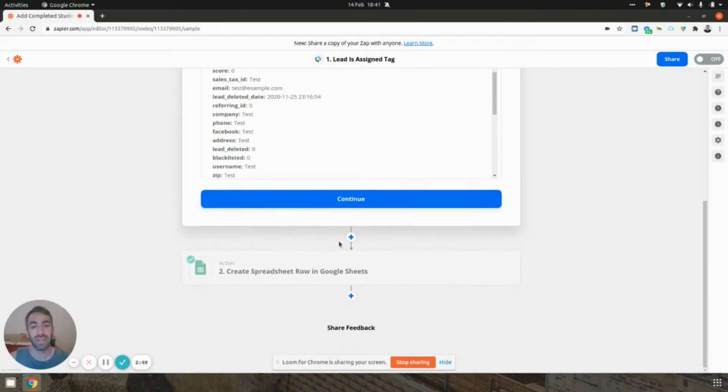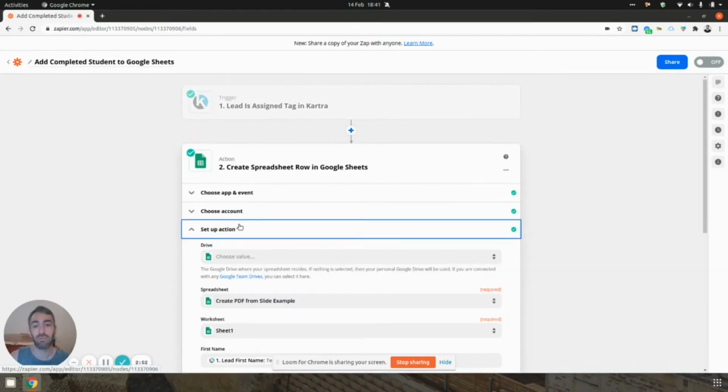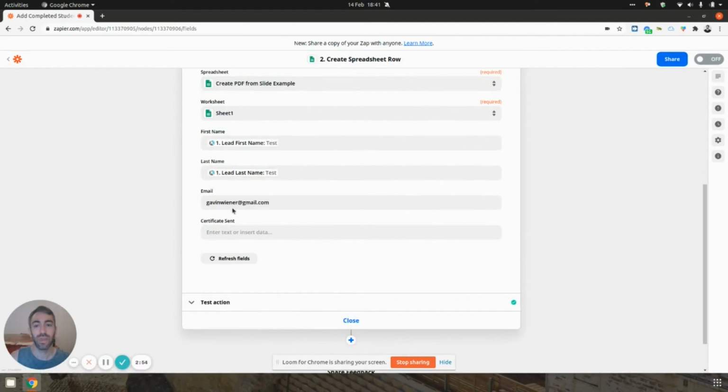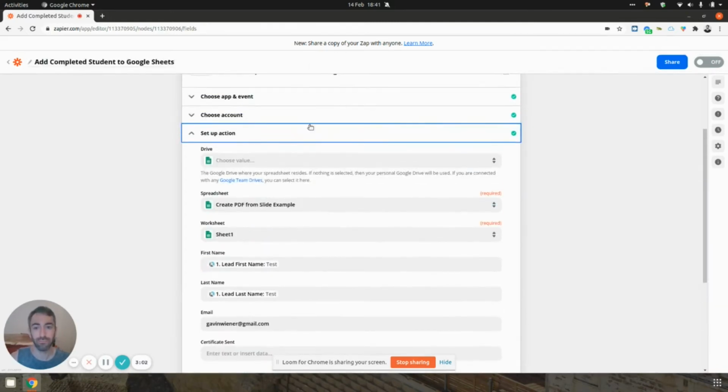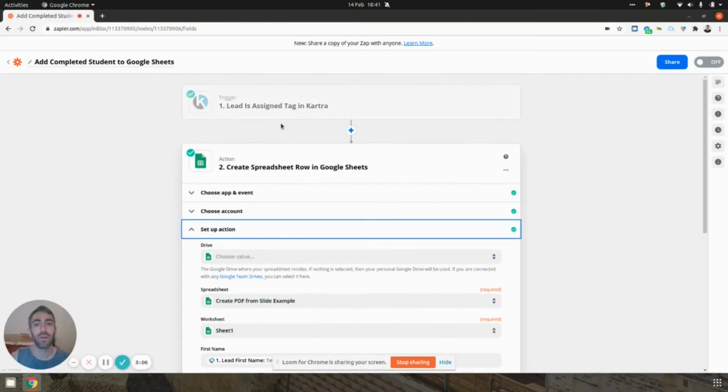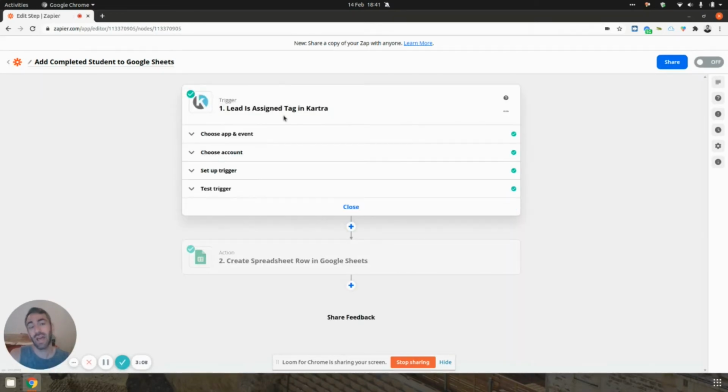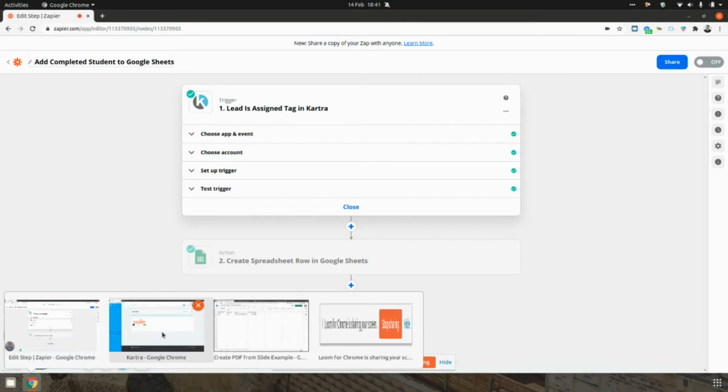And in the next step, all we're doing is adding those three details to a specific spreadsheet. I've just used my actual email because I want to show you what that email looks like that comes through. But you've got your first name, last name, and then your email. And it's connecting to a certain spreadsheet that I'm going to show you. So the question is, how does that tag actually get assigned? Let me click back to Kartra and show you in the automations what that looks like.